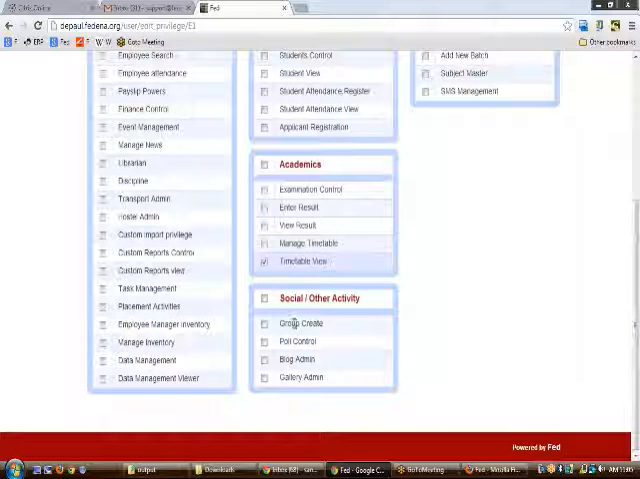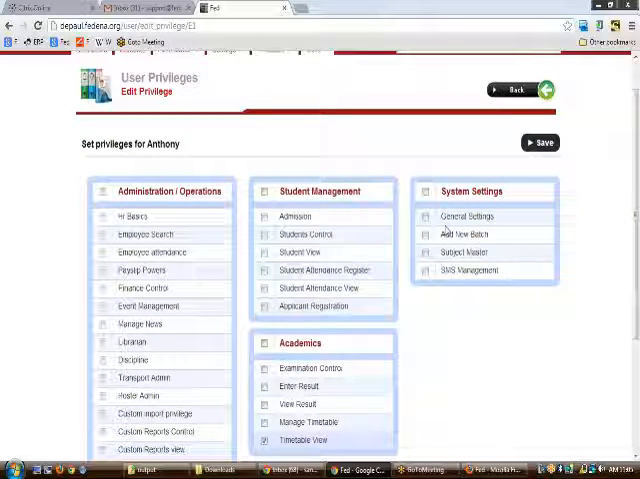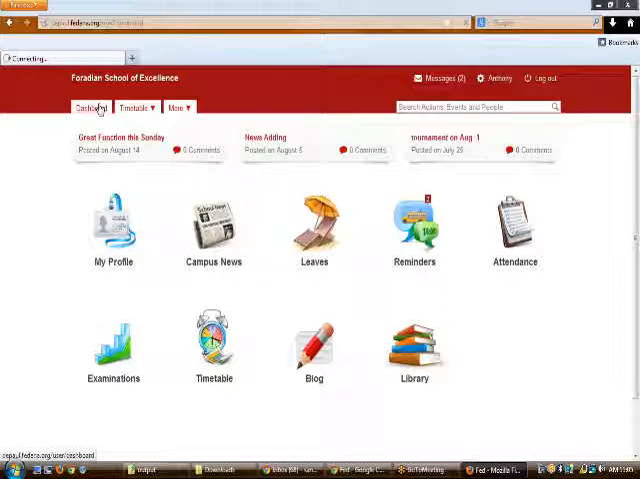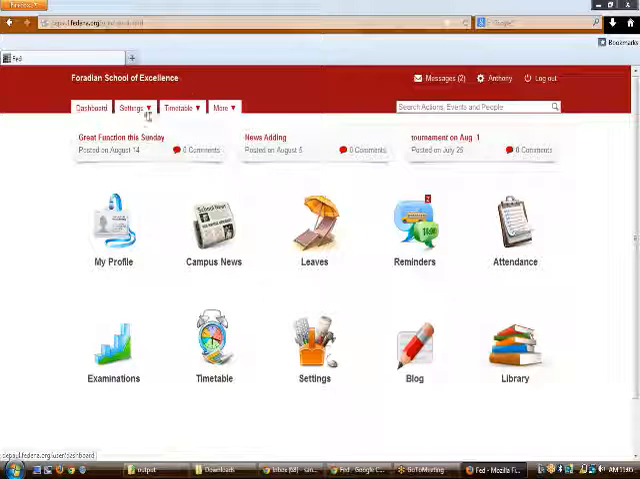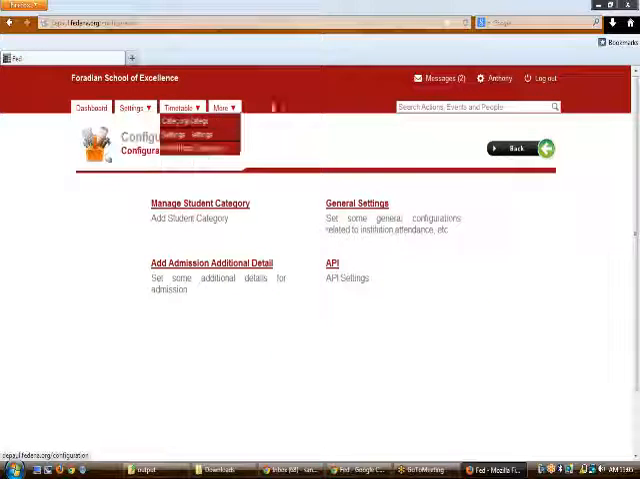Again, there are four parts that you can see in the social or other activity head: group create, poll control, blog admin and gallery admin. These are the different plugins which would be available for the employee to have control of. Then comes the last part: general settings and add new batch. If you let the employee have the general settings part, then he can do the general settings that are to be done for the institution. These things would be coming up with the student part.